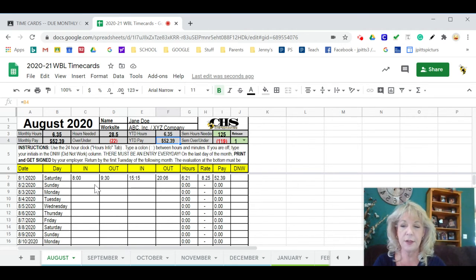All right, so I'm going to go down to the next day, and I didn't work. So over here in the right hand column, in column J, I'm going to put DNW. When I put in DNW, notice it turns red. That means I did not work.